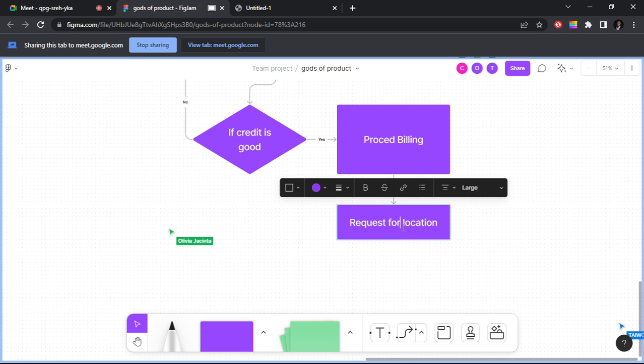So now which symbol should we use to represent this end? Which symbol should we use to represent the end? Who can tell me? Is it the rectangle? The oval. Exactly, the oval. So I'll just change this to an oval.